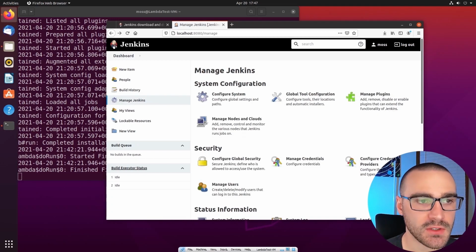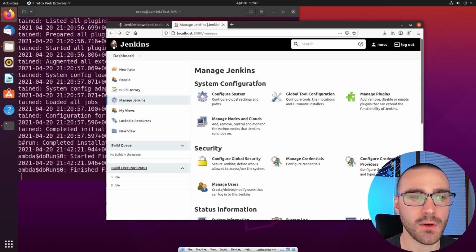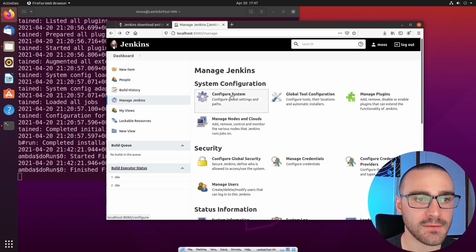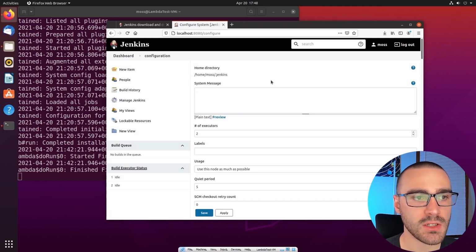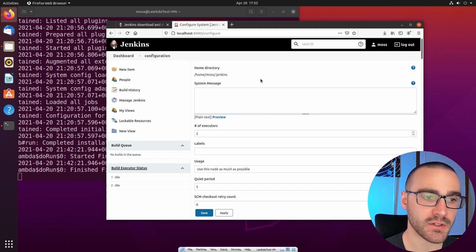So in the first section of the Manage Jenkins page, we have the system configuration. And under System Configuration, we can select Configure System. The Configure System page is the central place where you can update the configuration of Jenkins, and you can also update the configuration of plugins as well on this page. So one configuration here that is worth noting is the number of executors, and you can see here that the number of executors is set to 2.